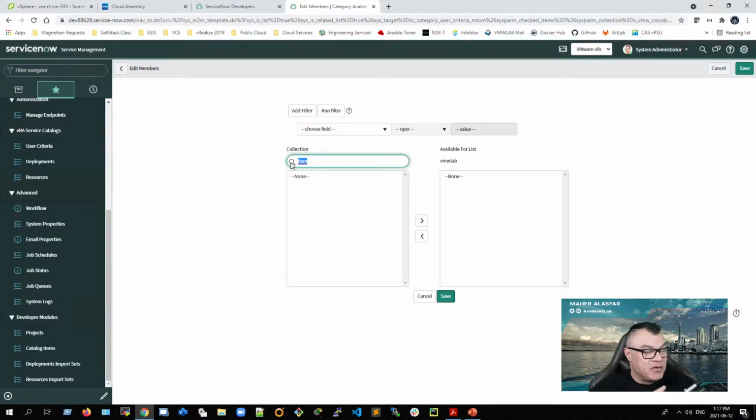This is where I got a bit confused also. Remember, we're using user criteria. So we need to use user criteria that represents those users to make it available. Usually in a production environment, I would think that you would create a user criteria for the project and put all the users in that project and use user criteria.